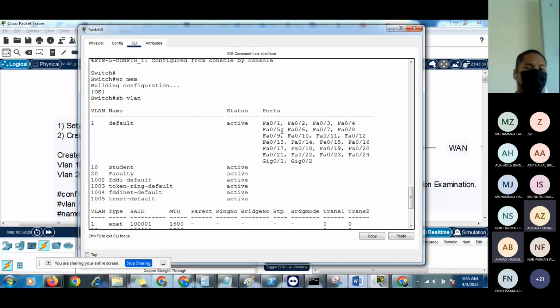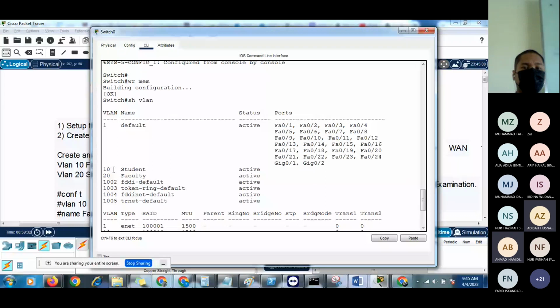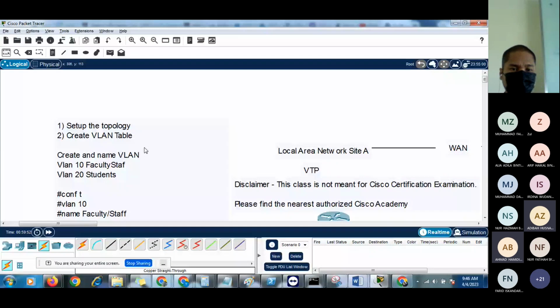But we don't want that since we have a new VLAN. We want some of the ports here to be assigned in a dedicated VLAN. Do you understand or not? So we want some of the ports to be assigned to VLAN 10 and some of the ports to be assigned to VLAN 3.